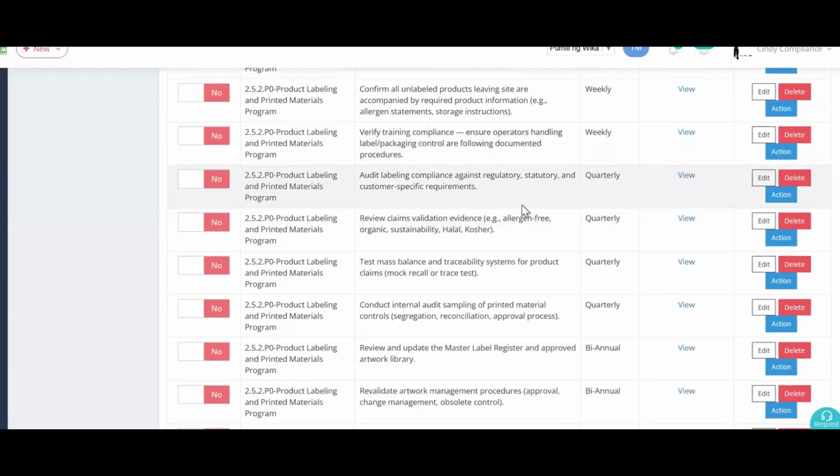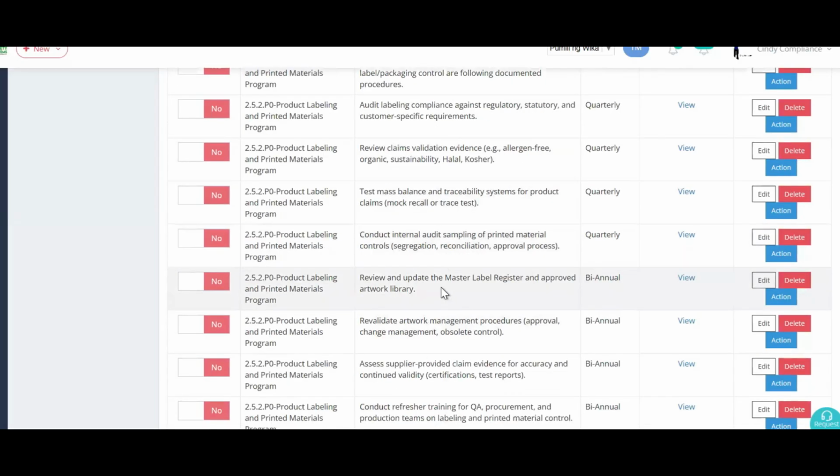And for your quarterly action items, this may include audit labeling compliance against regulatory, statutory, and customer-specific requirements. Review claims validation evidence. Examples are allergen-free, organic, sustainability, halal, or kosher claims. Next is test mass balance and traceability systems for product claims. So this can be done by mock recall or trace test. Then conduct internal audit sampling of printed material controls for segregation, reconciliation, and approval process.